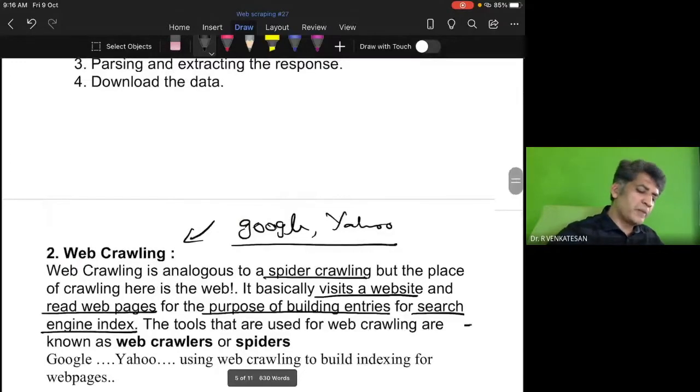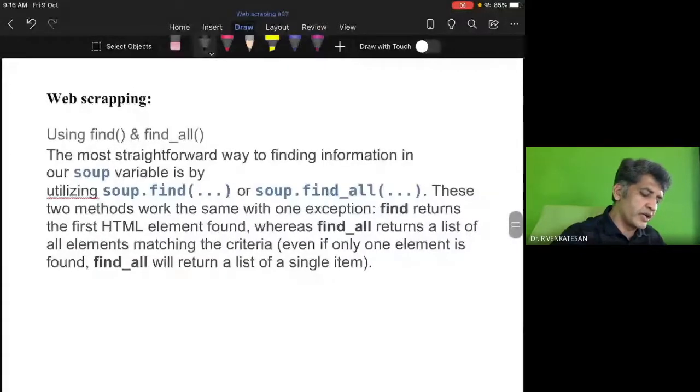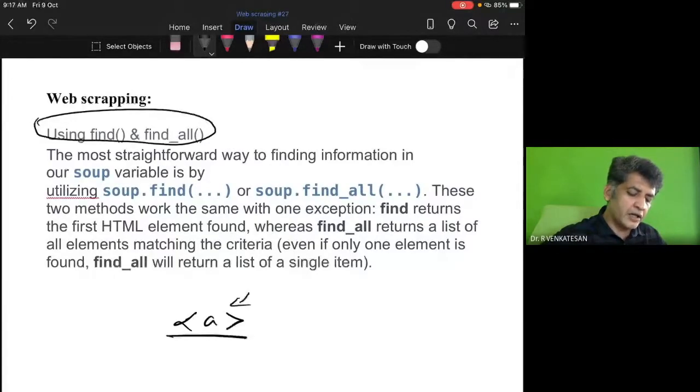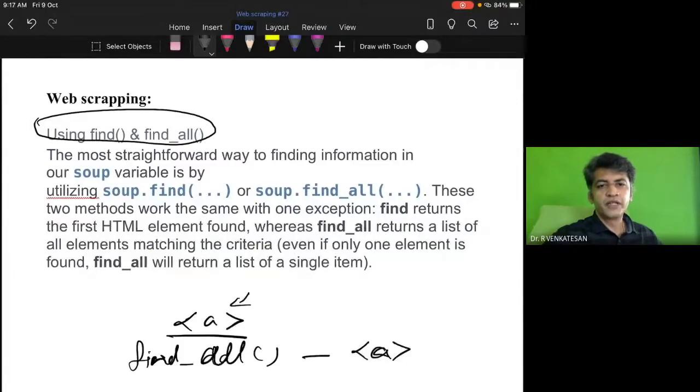Right, so in web scraping we are going to use these two functions, right? Please remember these two functions. One is the find function and the second one is the find_all function, right? The find function will return the first HTML tag. For example, if you are searching for this particular tag in your HTML page, at that time it will return the first tag, that's all. But if you are using find underscore all, it will return all the A tags in the particular web page. It will return all the tags matching the particular criteria, right?